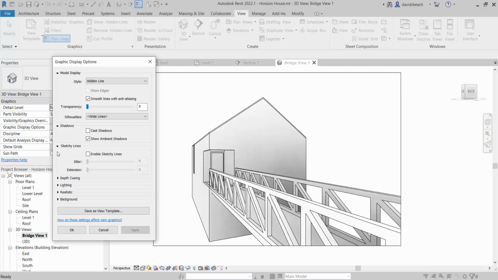Next, sketchy lines. Sketchy lines are sometimes yes, sometimes no. For this particular thing, I'm definitely going to turn sketchy lines on with 2 as a jitter, 4 as an extension. Sketchy lines simply make things look a little bit looser, a little bit more hand-drawn.